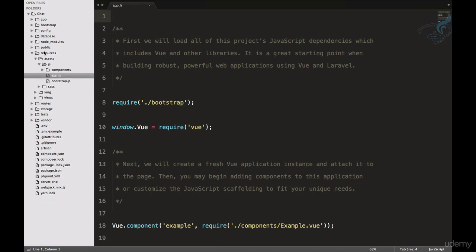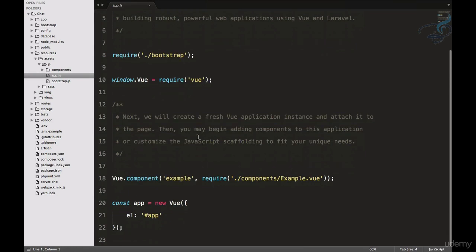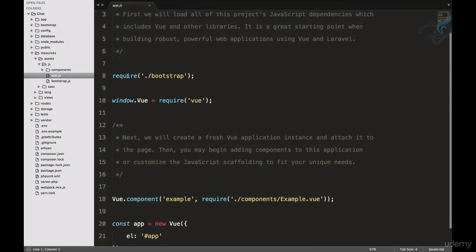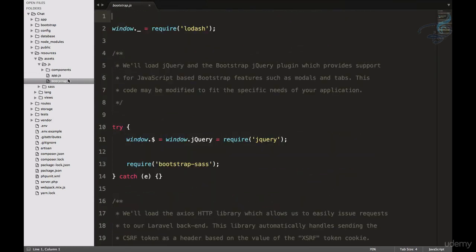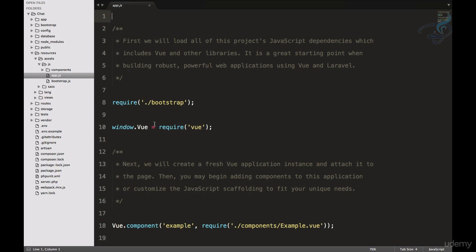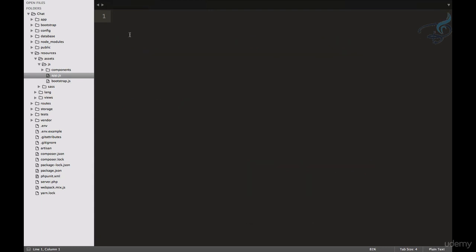Okay, so why is that? Because we are going to use Vue, we are going to use Bootstrap, and by the way, this Bootstrap is this file actually, not the Bootstrap framework. Okay, so that will compile all these things to be understood by the browser. So this is for the npm thing.